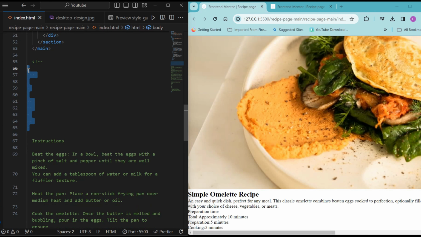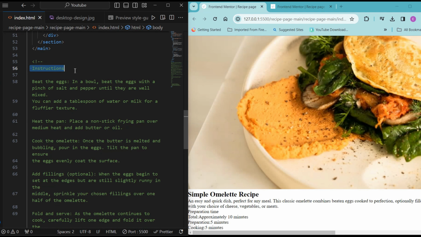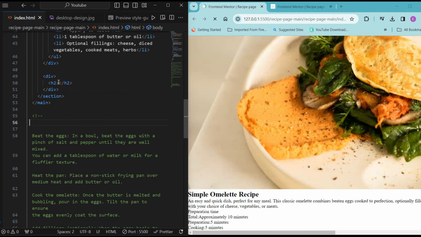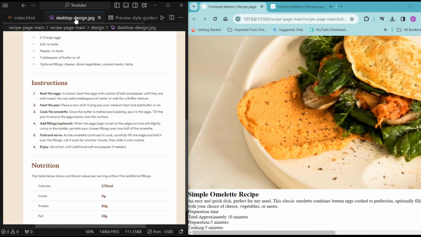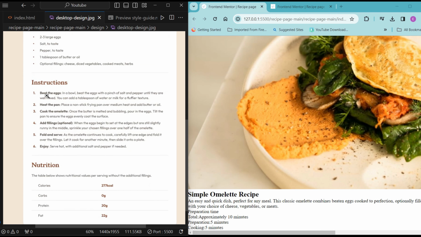I'm just going to delete this so I can pull my text up. So instructions, and oh, we have an ordered list. We have an ordered list, and each list item should have a span so we can make the first text bold, just like we did up here. So I'm going to have an ordered list, 1, 2, 3, 4, 6 items.